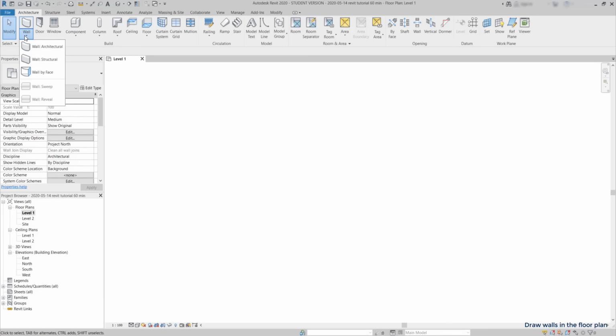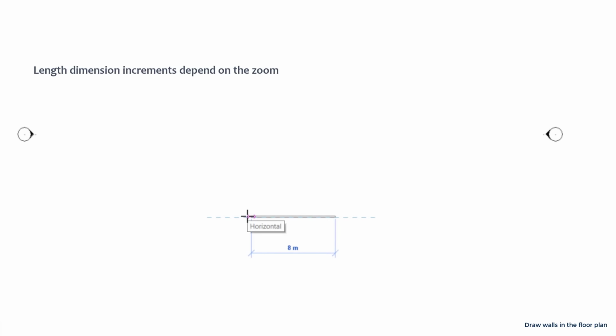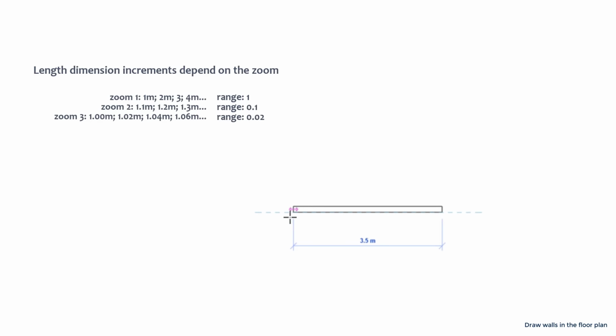Okay, we are going to click on the command Wall Architectural, and now I want to show you something when we draw the wall. The length dimension increments that you see on the screen depend on the zoom that we are using. For example, I zoom out and you can see that now the dimension changes with the precision of the meter. Also, unlike AutoCAD, when I click to place the wall second point, the length will be exactly what says in the label. Now let's zoom in a bit, and at this moment the values change in a range of 0.1 between each other.